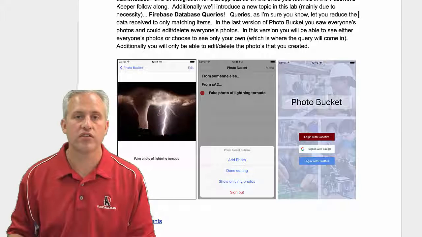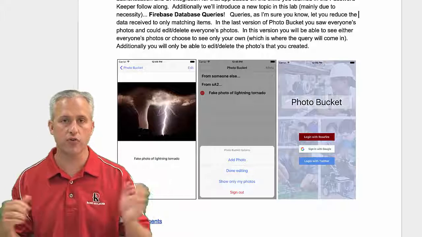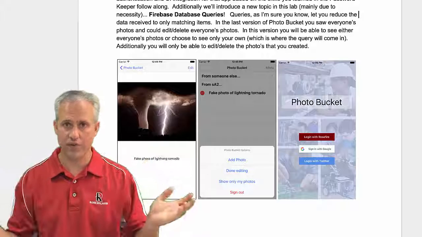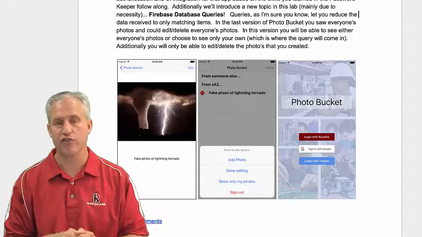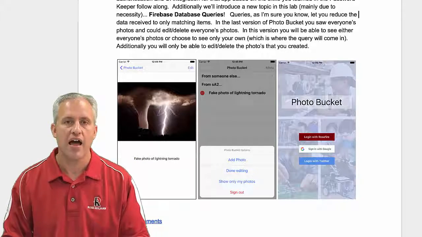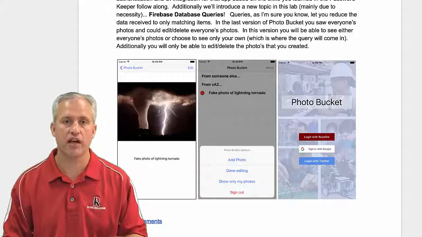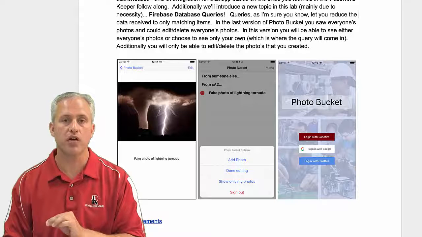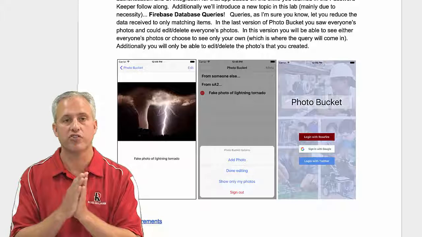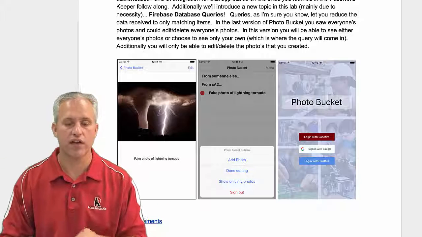The thing that's changing this time is that before you could see everyone's photos, you could edit everyone's photos. So if they put up one caption, you could just modify it. You could delete other people's photos. And that's not really how apps work, right? So we're going to be using Firebase authentication to make it where you can only edit and delete your own photos. And also, if you want, you can change your feed to where you see only the ones that you've posted. So that's kind of the idea.